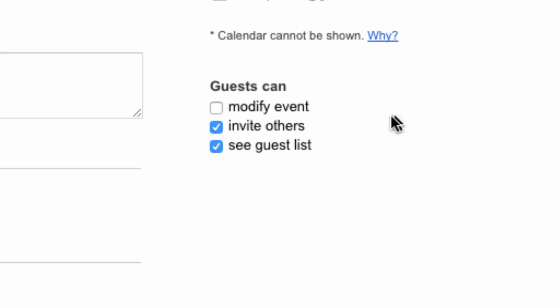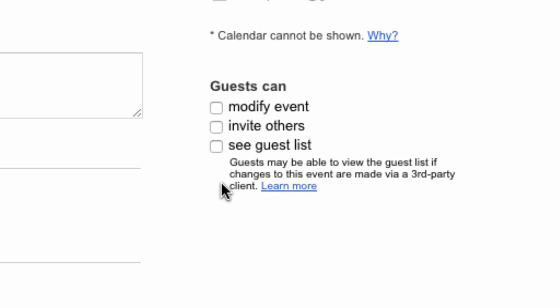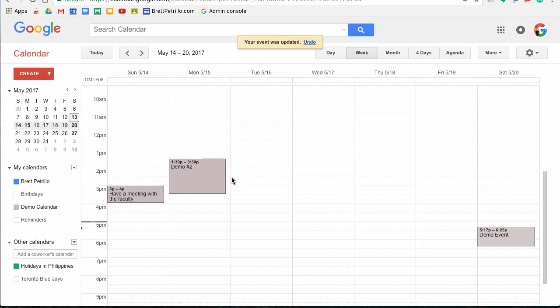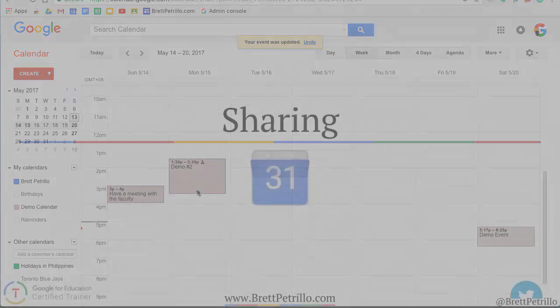If I unclick that, then I can allow guests to invite others, but perhaps not modify the event. And I can choose whether or not they can see the guest list. If you don't want any of those, you would just unclick, and they would not be able to modify, they would not be able to invite, and they would not see the guest list there. And once all is said and done, you would just save again. And there you have it, how to invite guests to your events.